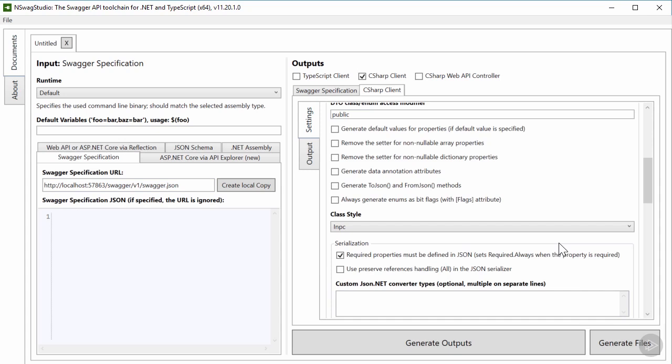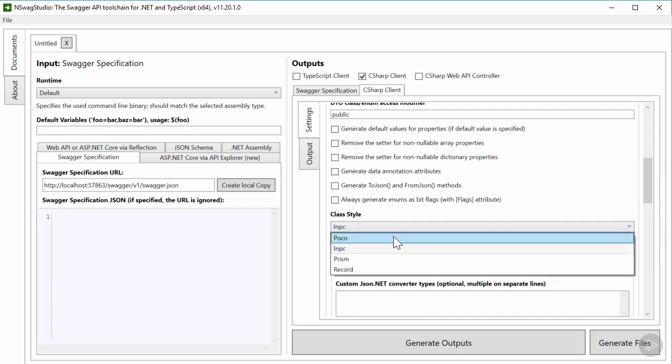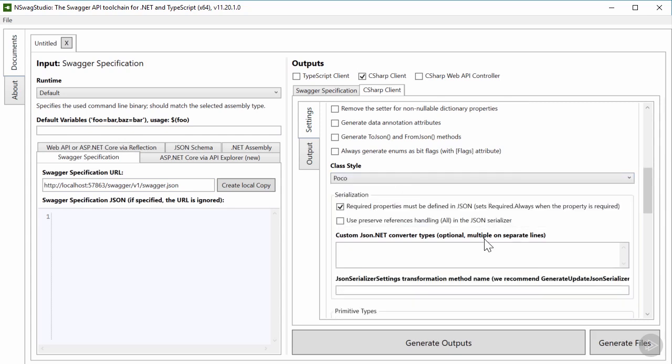One thing that is important to look into is the class style we want to generate. The default is INPC, which stands for INotifyPropertyChanged. Choosing this will generate DTOs that raise property change notification events, which come in handy when creating a Xamarin app. For our purposes, however, POCO or plain old CLR objects are sufficient. So let's select POCO.